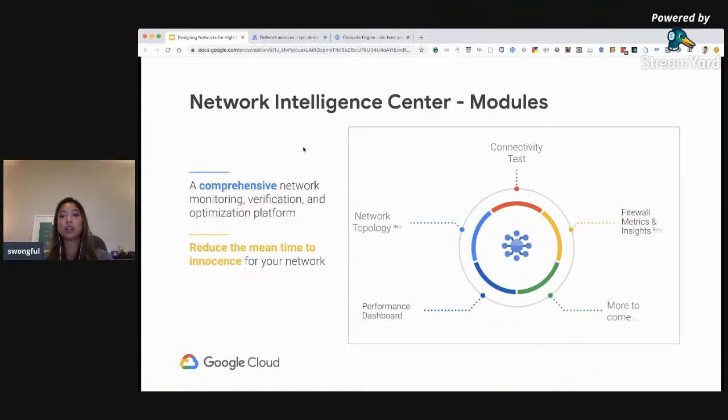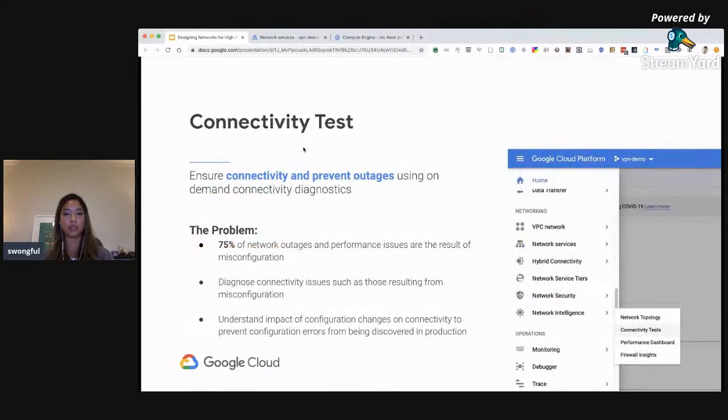And then the second one is called network topology. And that's a visualization of your network topology. And then thirdly is performance dashboard, which gives you SLIs and SLOs based on the entire health of your network. And then also Firewall insights will give you the ability to identify shadowed or misconfigured firewall rules. So I'll go a little bit deeper into each of these.